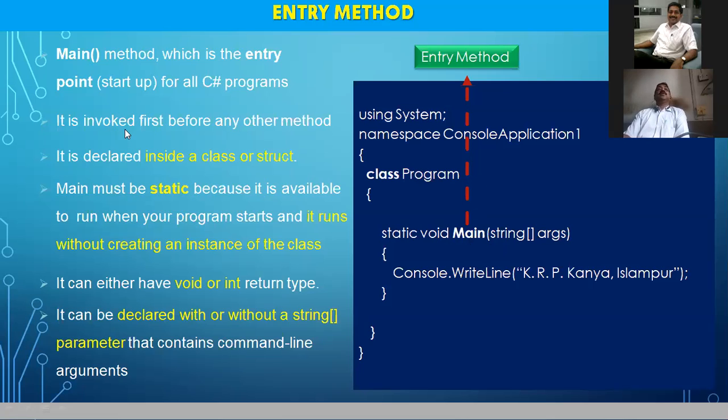So every time in our C# program, we have to write the main method first and then other methods we can write. So this will be declared inside any class. That class will always be a particular class, maybe the program name, and we have to write the main program. So main must be static. It must be static because it is available to run when your program starts and it runs without creating an instance of the class.